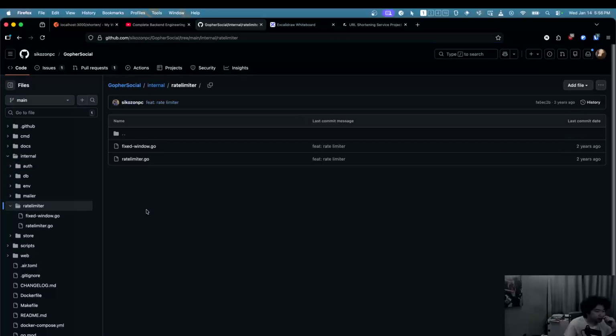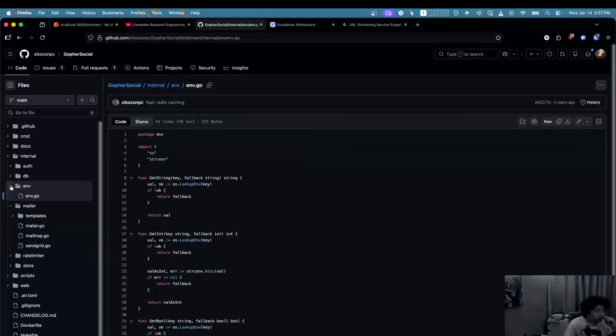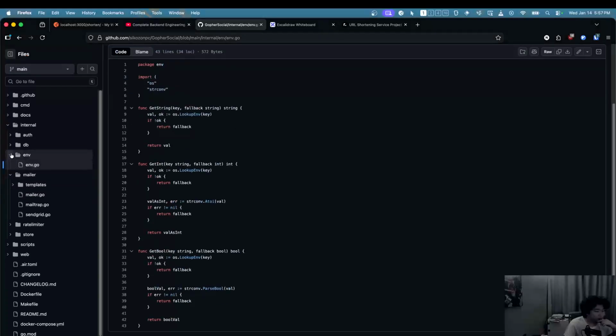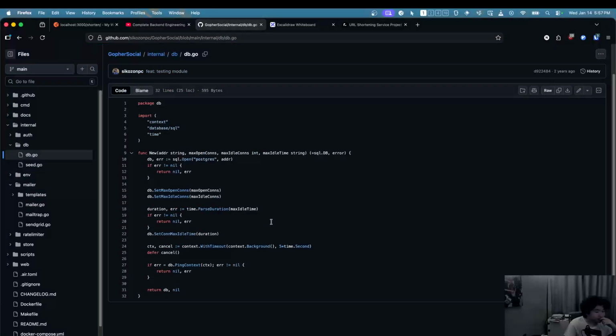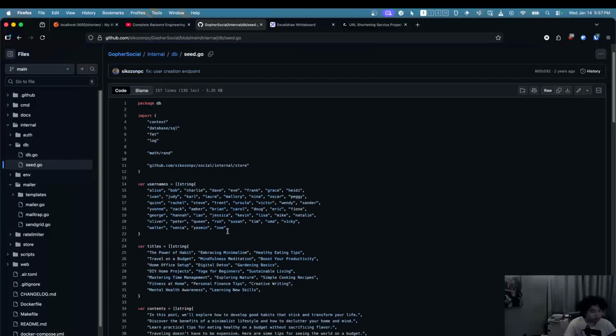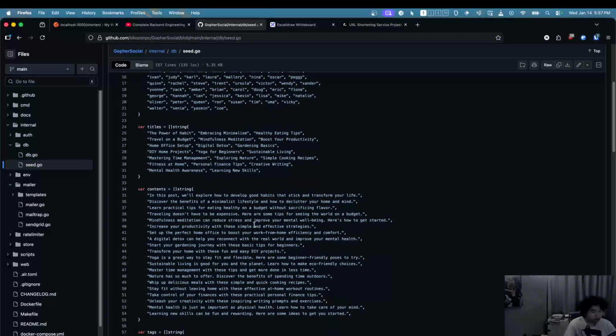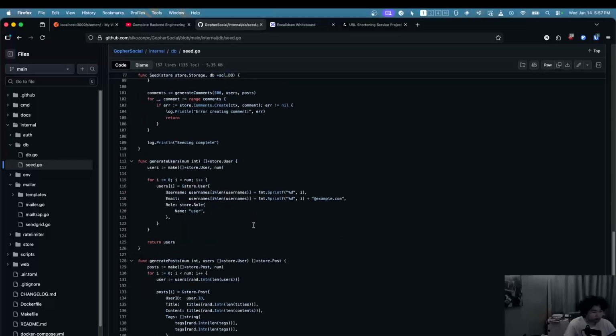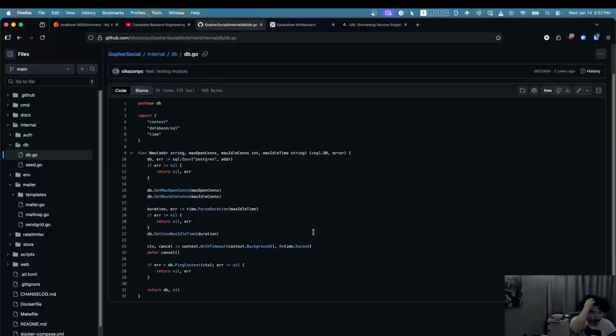He has the rate limiter. He has the mailer service. And he has the environment.go. He has database.go. So this is the nice part about, you know what? I should probably have this, right? I definitely don't need this though. So this is how he sets up the database.